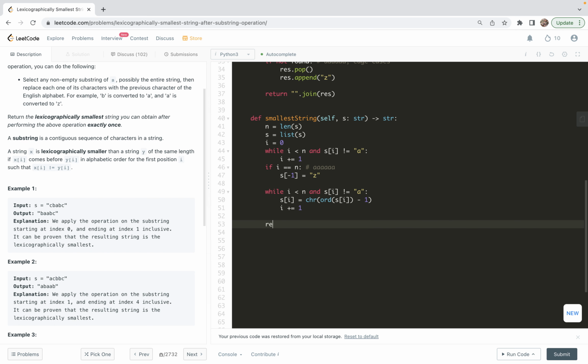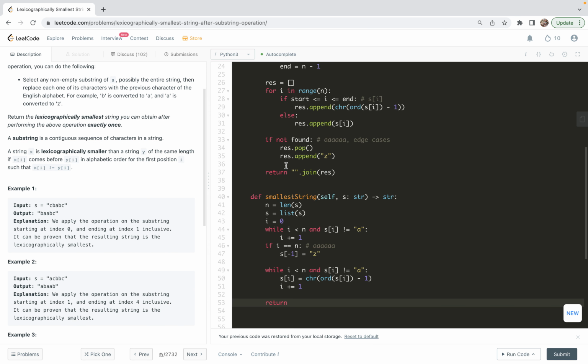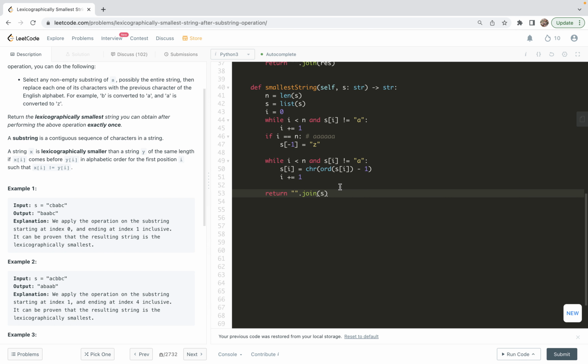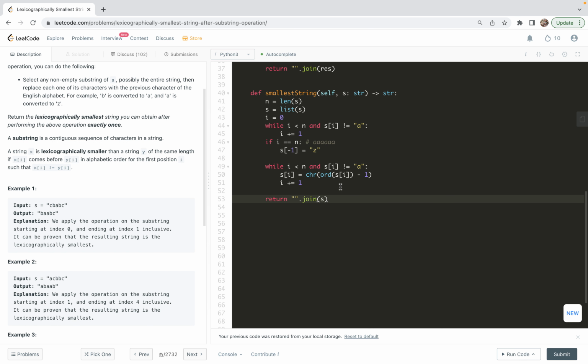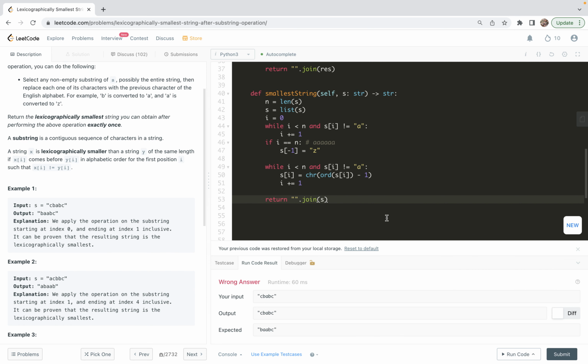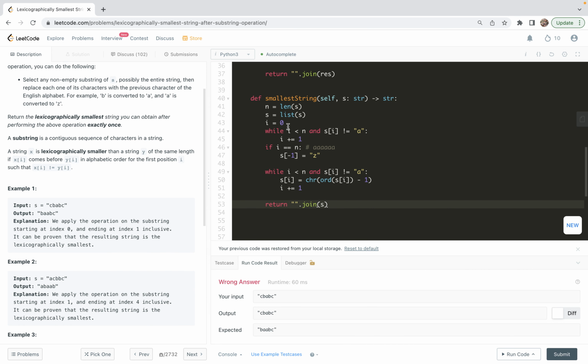Or we stopped at an in-bound index, which corresponds to the character a. That actually means we stopped before this a, right? So now what we are going to do is again the same thing. We're going to do the join. Let's directly copy this part. What we are going to join is s itself. So now let's look at the test.